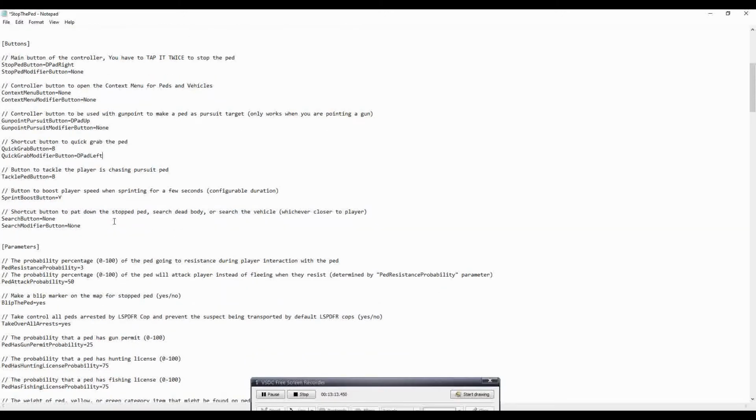Guys, if you've watched any of my previous LSPDFR videos and wonder how I'm able to run so fast, I never turn on speed run, guys. How I'm able to get my ped to run so fast is down here where it says sprint boost button equals Y. Go ahead and change that Y and set it to an A, because when you tap that sprint boost button, it'll make your ped run faster.